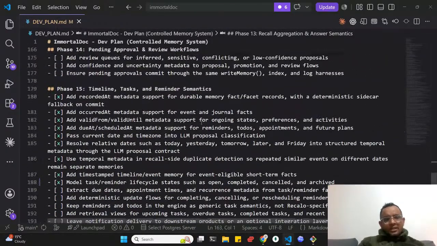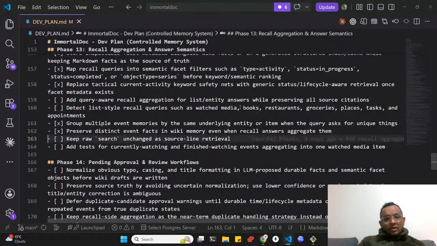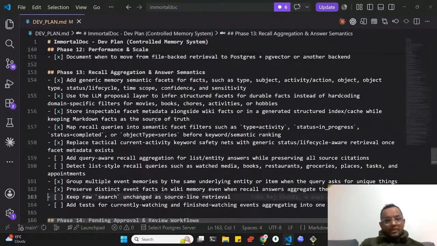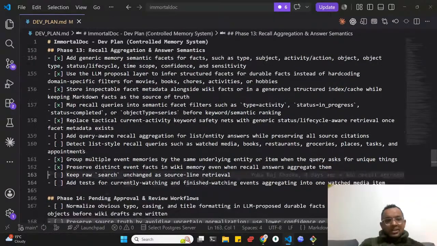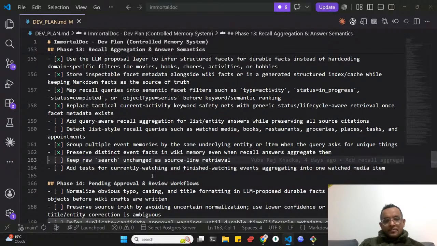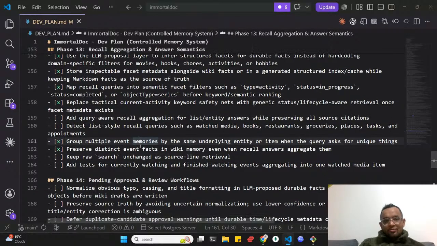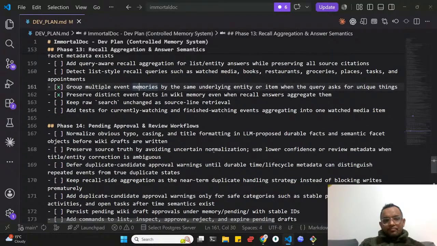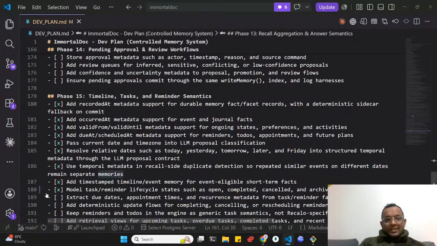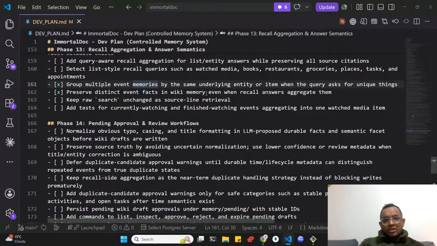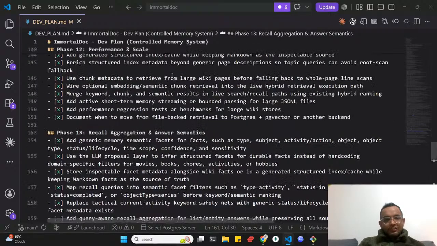So basically I got the idea about phase 15 when we were working on phase 13, right? That's how we decided to quickly work on these phase 15 ideas before continuing with phase 13.